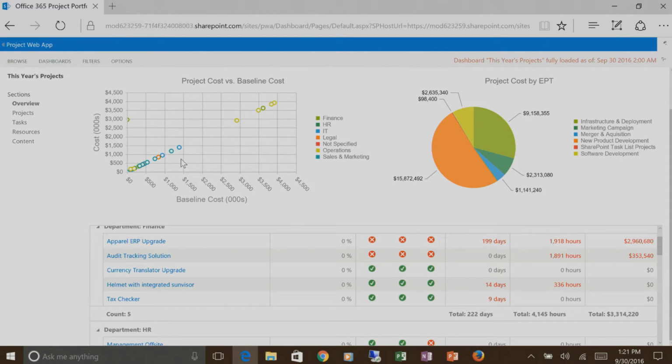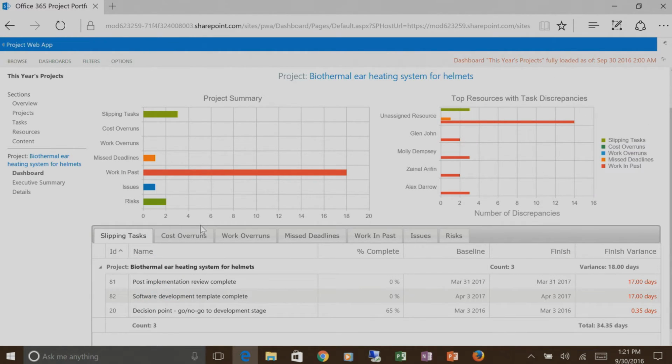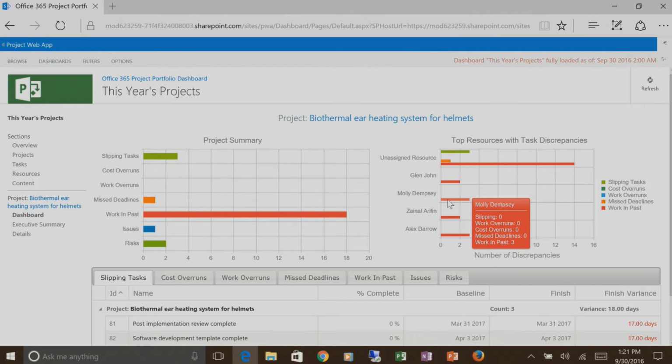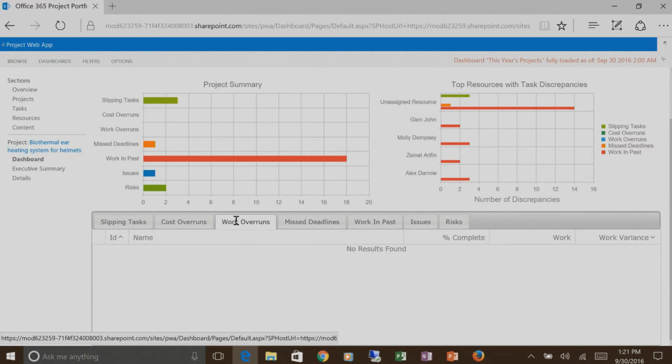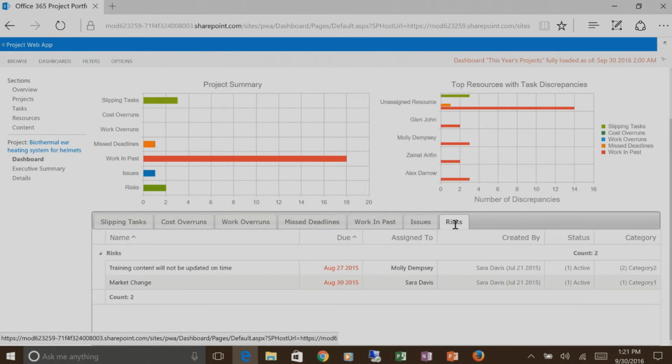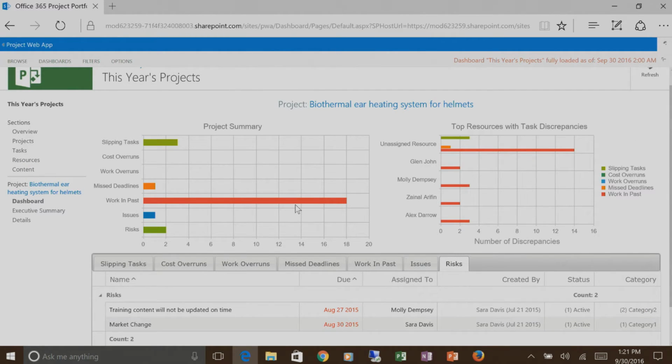Now the charts are interactive, so if I want to drill into one of these, let's say the biothermal ear project, I can just click on it, and now I can see more details about that project. Slipping tasks, missed deadlines, work that's in the past, issues and risks assigned to that project. I can see who the troublemakers are on that project, resources with task discrepancy. We can see that Molly has some work that's in the past. I can go down here and see more details about problems with this project, so cost overruns, work in the past, issues and risks. All of this has been pre-configured for you.